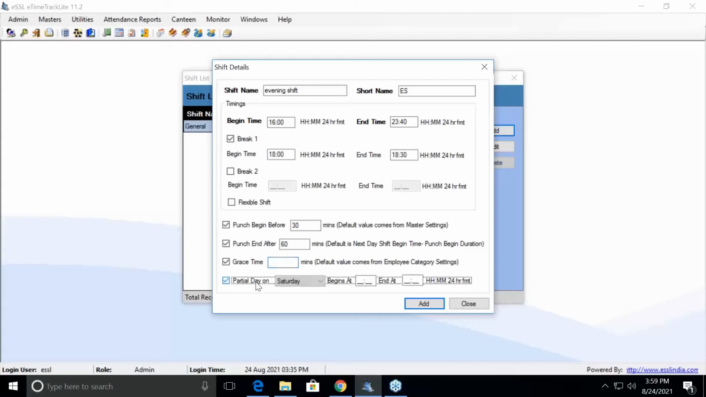There is a partial day. You can define the partial day timing. For example, on Saturday you have a different timing, from 16 to, say, 18. This is the working hour on your Saturday. You can define the timing and you can add it.